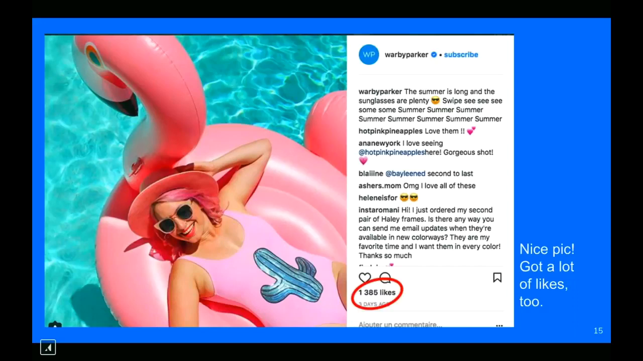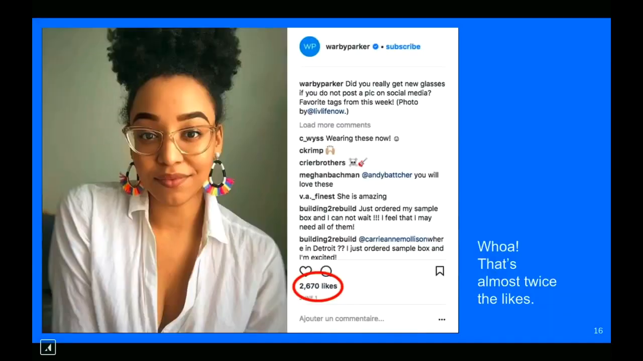And now on this slide, I have some user-generated content that Warby Parker posted, and they pulled this from their tags and mentions, and they reposted it with a funny caption. It's just one of their followers who's bought a new pair of glasses from them and has taken a selfie and tagged them in it.